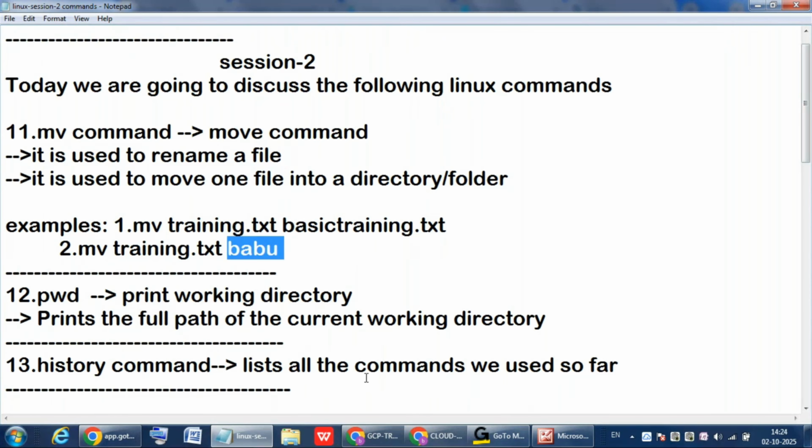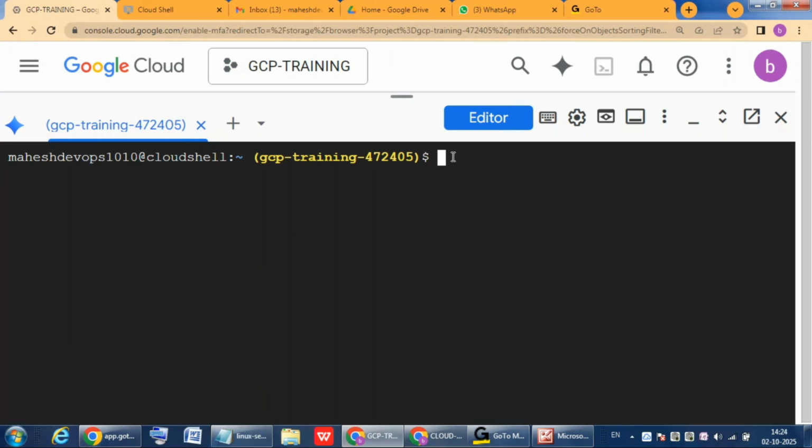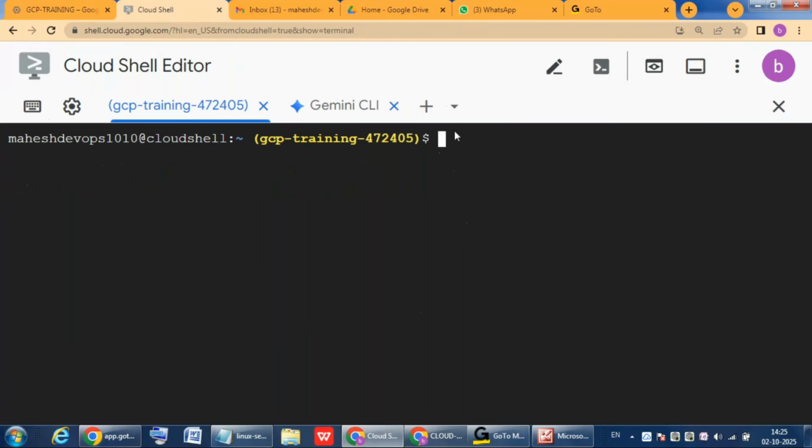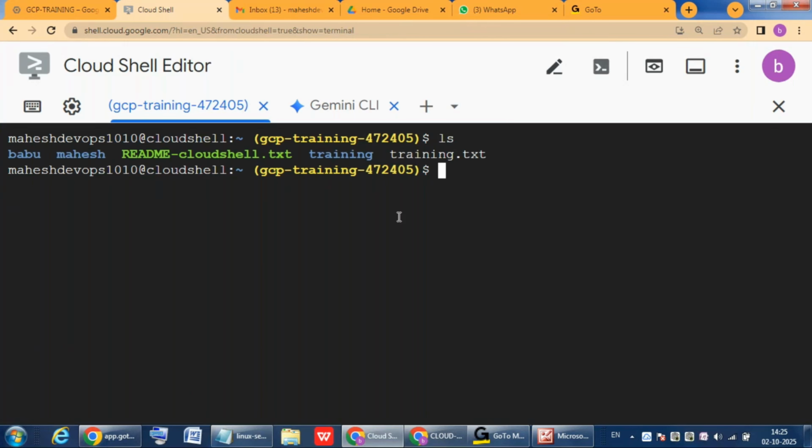To see that, we are going to use the Linux terminal interface. Let me show the basics. Type the ls command. We already have one file with the name training.txt. I am going to rename this particular file.